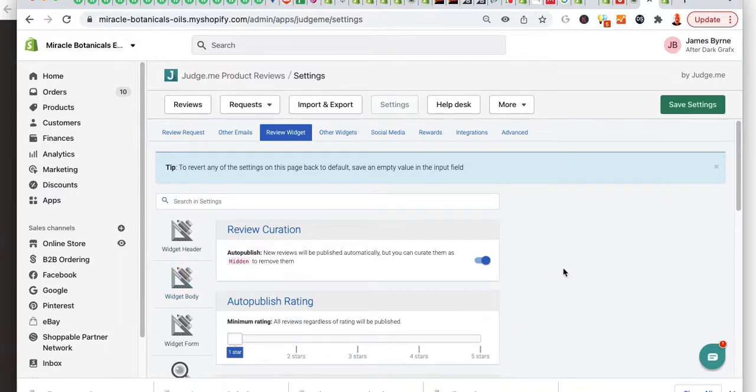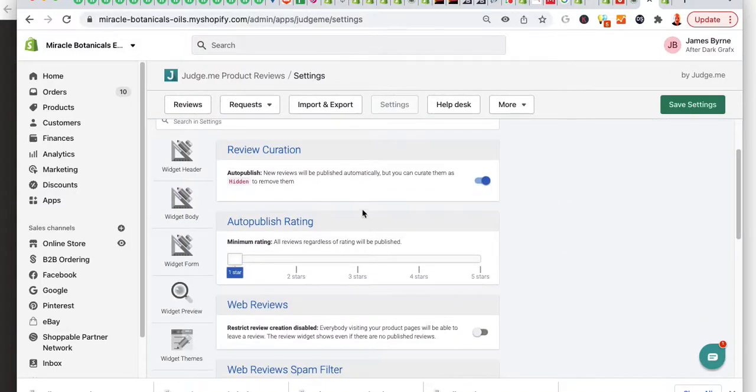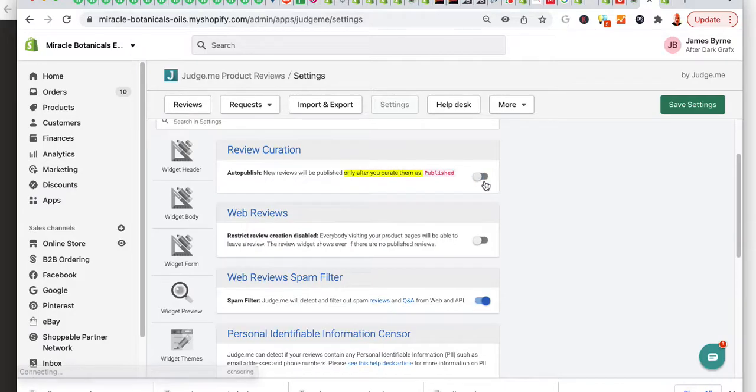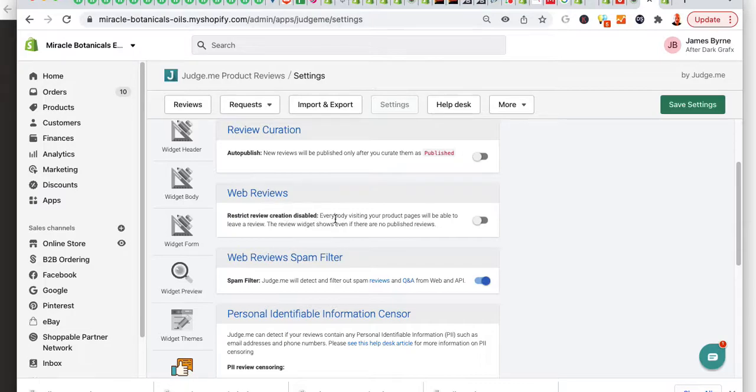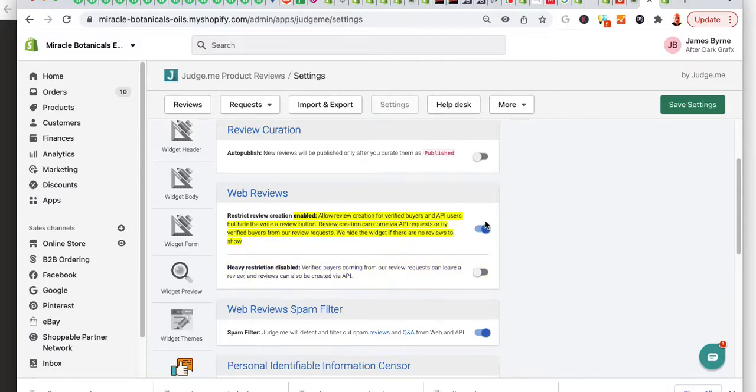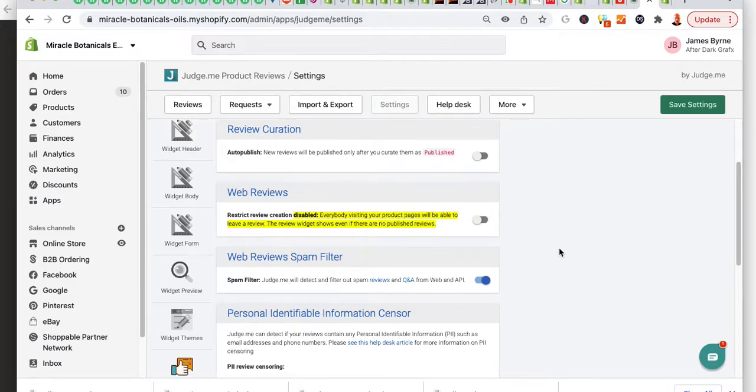Review curation. So new reviews will be published automatically, but you can curate them as hidden to remove them. So I think we're going to turn that off, because we don't want people putting, you know, this product's crap or whatever on there, right? So web reviews, restrict review creation, disable. Everybody visiting your product page will be able to leave a review. The review widget shows even if there are no published reviews. So let's see. All right, allow review creation for verified buyers and API users, but hide. No, we don't want to do that. We want everybody to be able to submit their reviews, right?